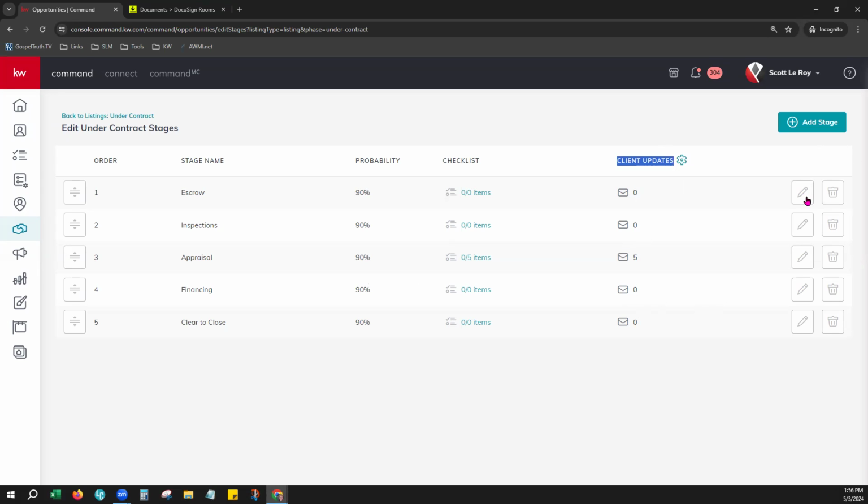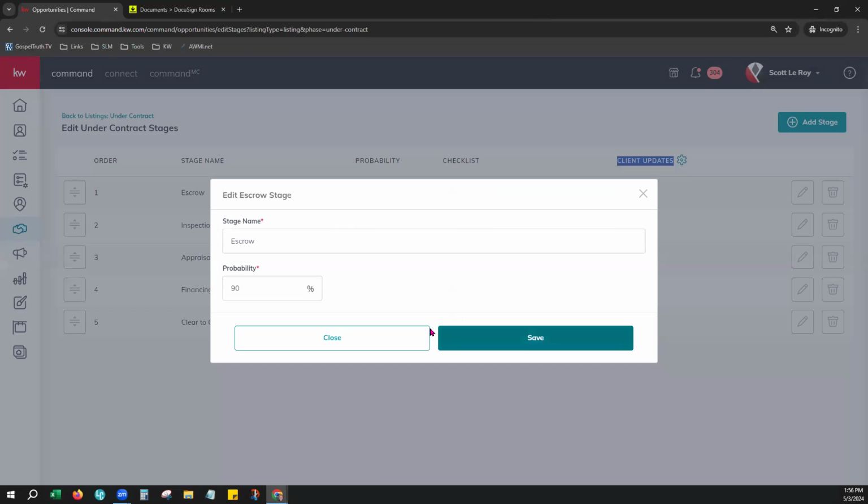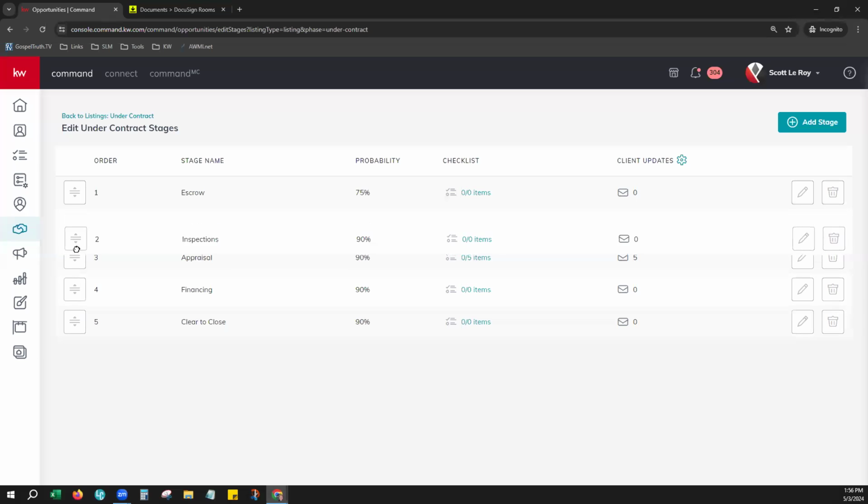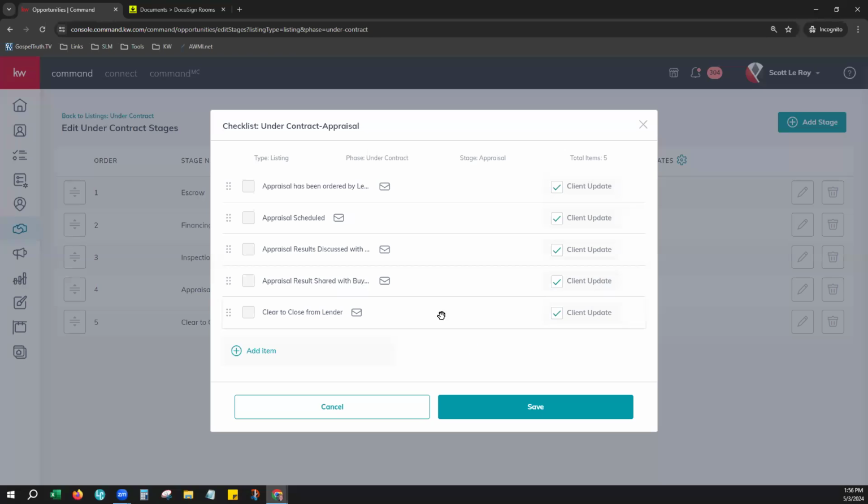Over here, you see the edit pencil. This is how you would jump in and edit that stage name or your probability. You can drag and drop them into different orders if you would like. You can also click on the checklist. Let's pick one that has like the appraisal checklist has items already added. You can come in here and rearrange them by grabbing and dragging. You can also choose whether or not the client will get an update once that is done.